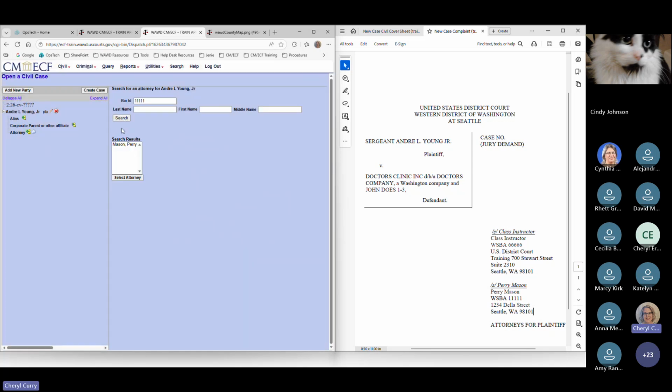And Perry Mason would show up here and I could select him that way. I can also type in Perry Mason's name and search, and Perry Mason will show up. So you can search either way. Anybody who is admitted to our court should be showing up here. You do not want to enter in any pro hac vice attorneys. They need to be admitted separately and then they'll be added to the docket later.